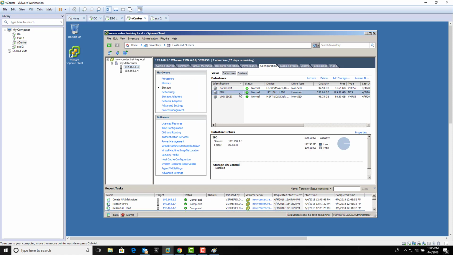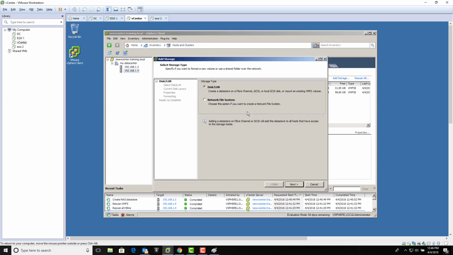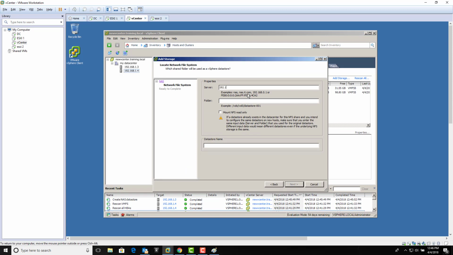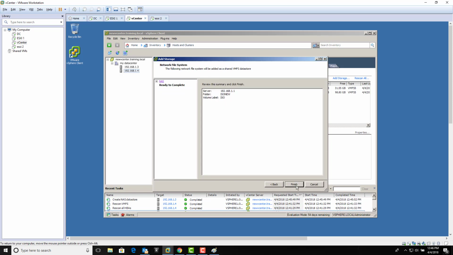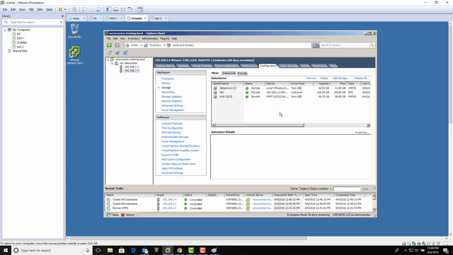Simple. ISO is added. The same thing I have to do here also. Since this is NFS storage, it will not automatically get added to the other one. So same NFS, proceed with next. 192.168.1.1 is the IP that I had been using. Folder name was ISO new. Data store name, I would call it ISO. Next and finish. Added.